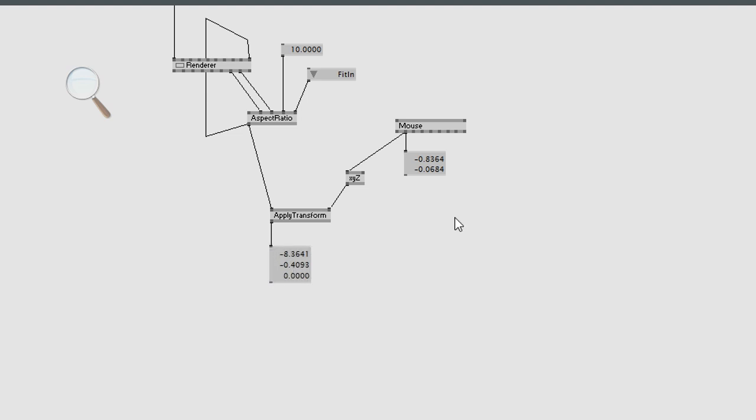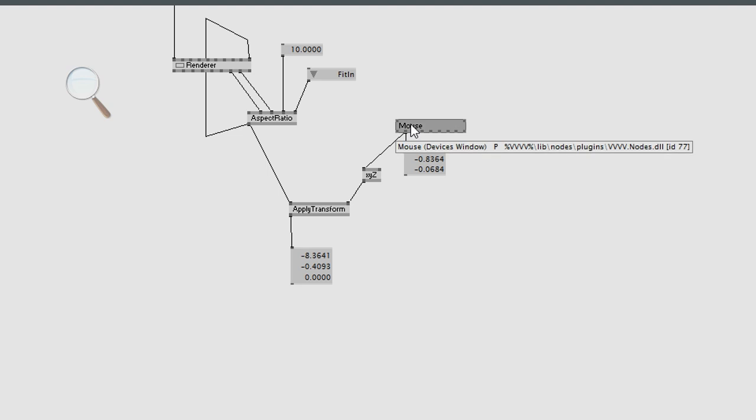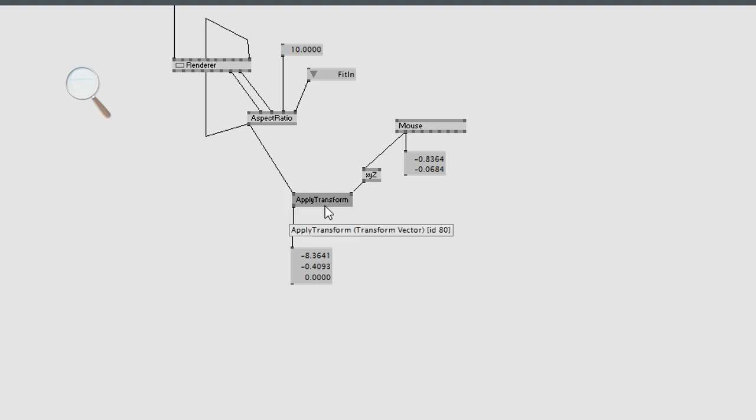Let's see what we get here. So we got a complete transformation of our mouse coordinates. You see, they are like 0.something, and after the transformation, they are like 8. You see, it's actually 10 times more at the X axis. And these are the right coordinates now that will fit into our world.